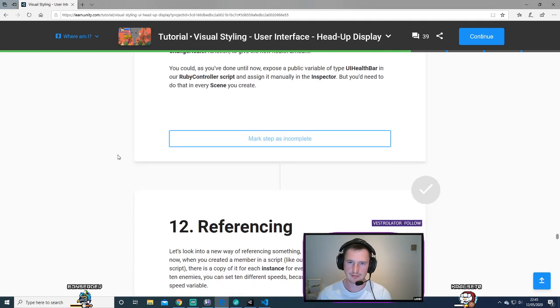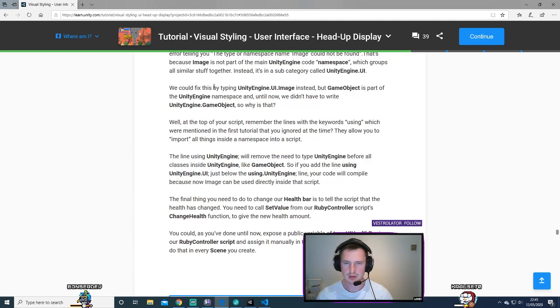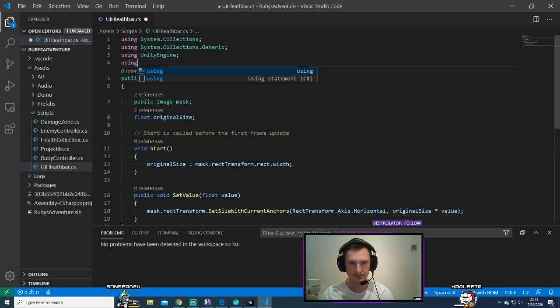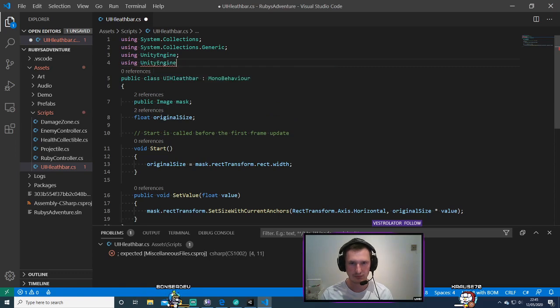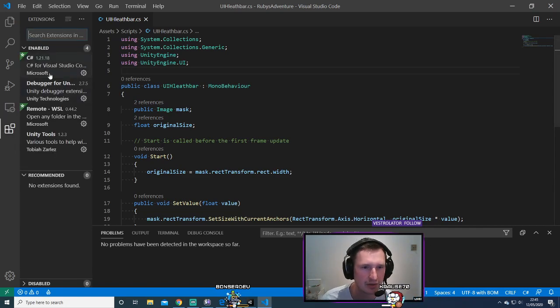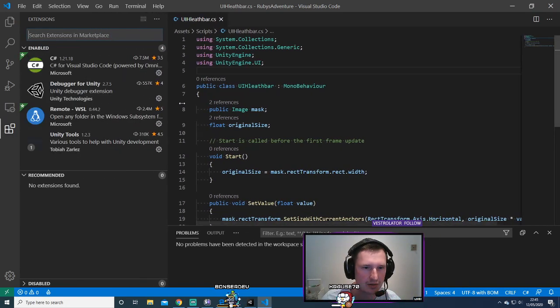Alright, so let's do that part. So using dot UI. That's the other thing as well. I need some more extensions. The ones that I've got here are just not.